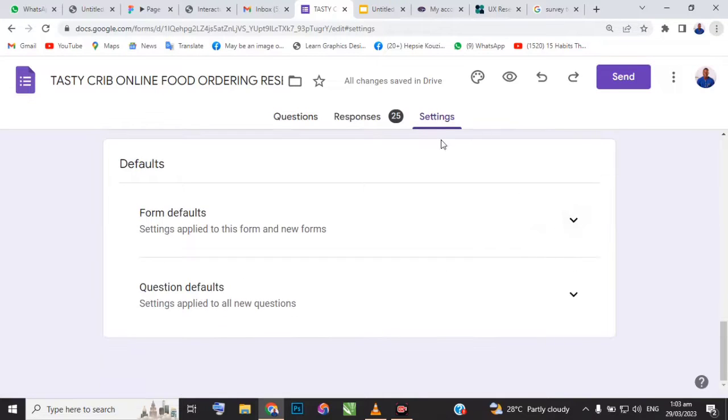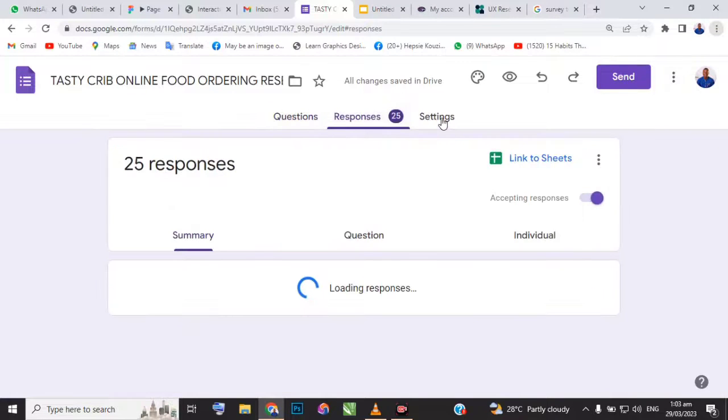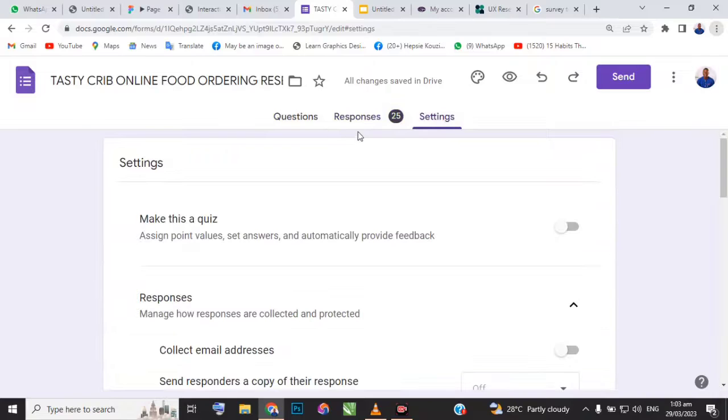So that's it. I've already walked you through questions, responses, and settings. We are going to come back to responses when we get to our UX presentation. That's when we'll be using Miro for our presentation. There are two media through which you can present your UX research feedback. You can either use Miro or you use FigJam. In this training, we'll be using Miro for our presentation. So I'll see you in the next module.